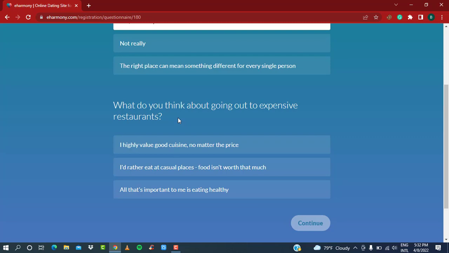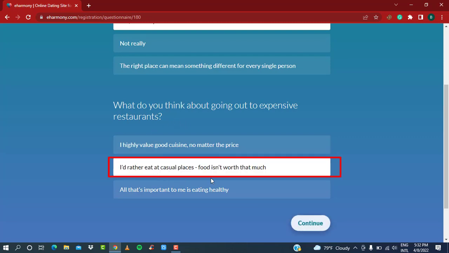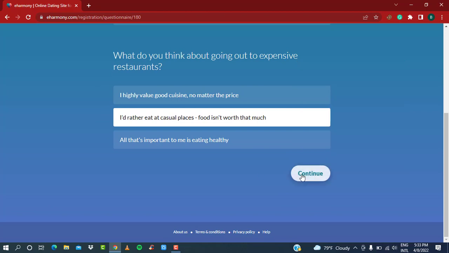I'd rather eat at casual places. Food isn't worth that much. It's not really about money, it's about the time and the memory you have together with each other. So all that's important to me is healthy. No, even the option I want to select is not here, so I'm simply going to select the second option randomly and then click on continue.